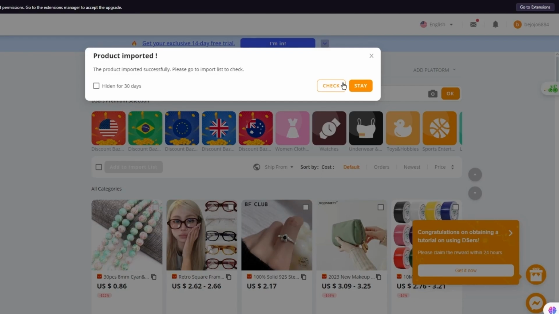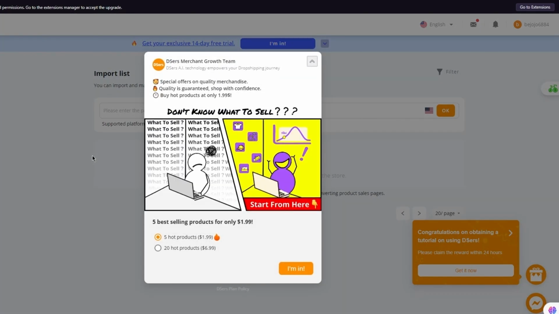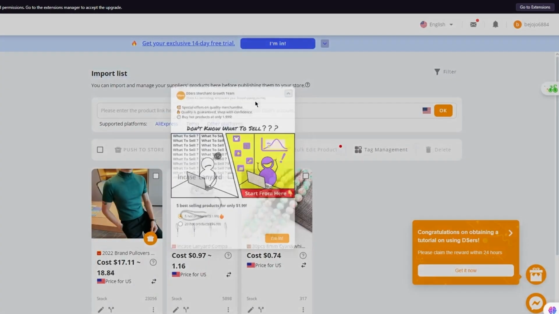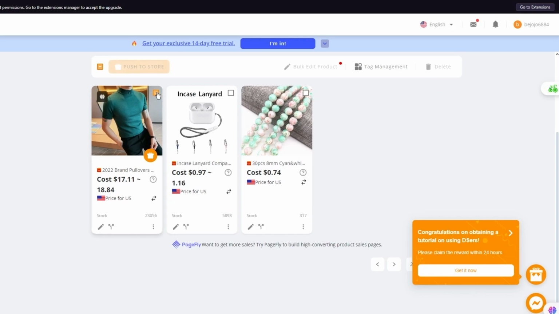So after doing that, it says products are imported. So what you're going to do is go over to your import list over here on the left-hand side. Now, once you come to the import list, what you're going to want to do is simply wait for things to load in. As you can see, it keeps loading up, and now it's over here. So once your products are over here, you can go ahead and select these three.